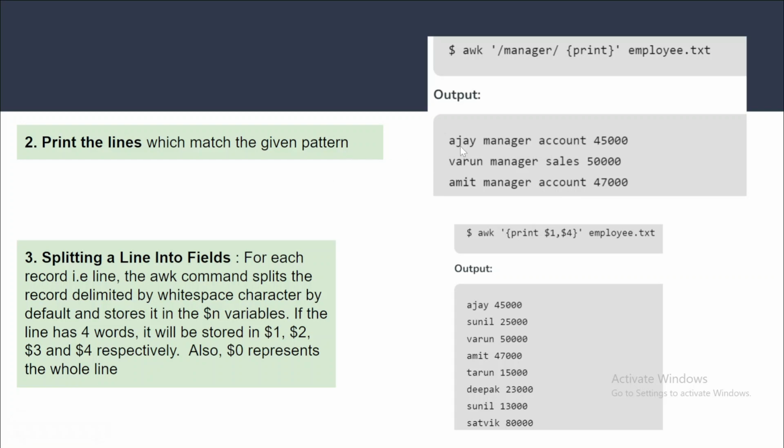So in the output you will get these lines. This is how you can filter out any particular line having this particular information. So you might ask where I can use that part.